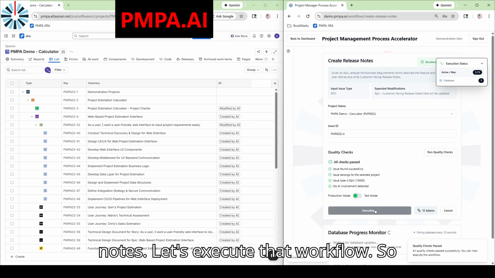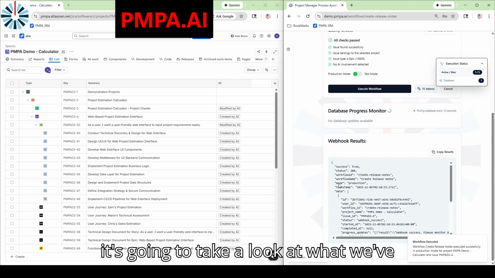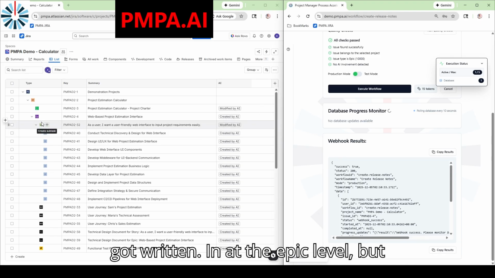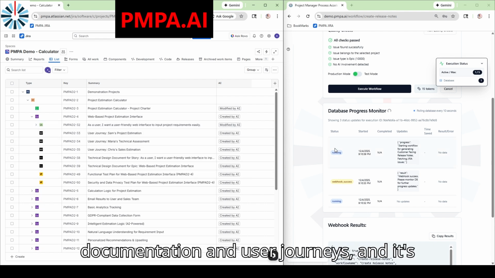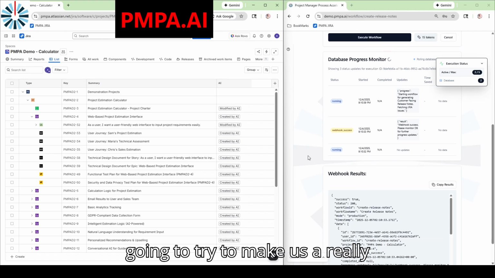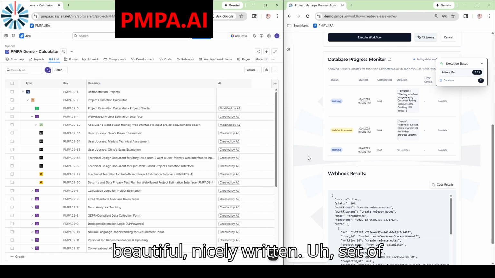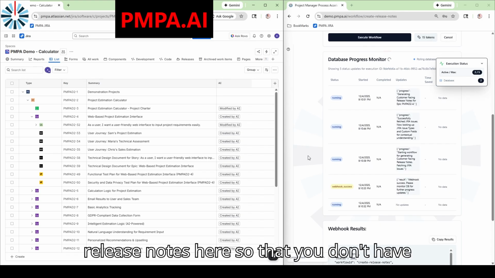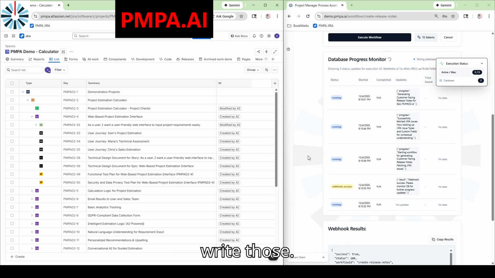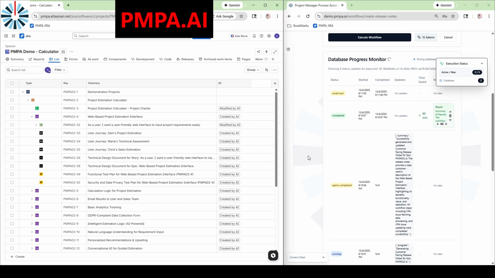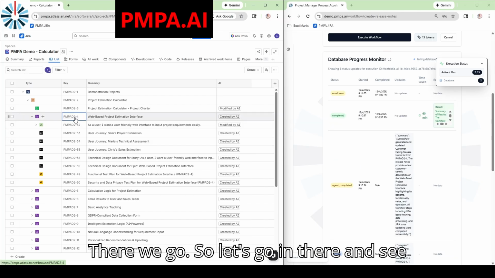Let's execute that workflow. So it's going to take a look at what we've got written at the epic level, but it's also going to look through our user stories. It's going to look through our documentation and user journeys, and it's going to try to make us a really beautiful, nicely written set of release notes here, so that you don't have to spend the time figuring out how to write those. There we go. So let's go in there and see if we can find them.